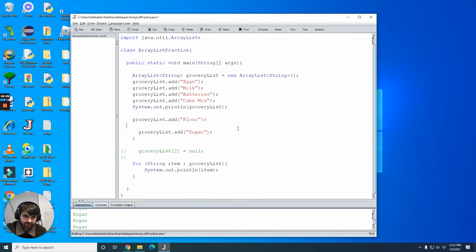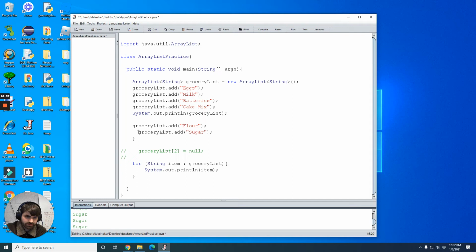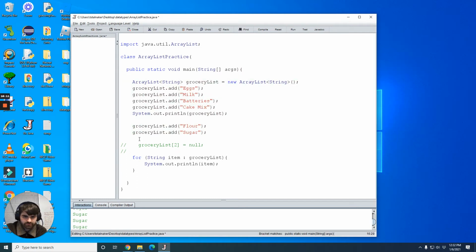So I'm going to get rid of this now. That was just to prove to you that you had as much space as you needed. You can keep adding to this thing indefinitely as long as the computer has memory and Java has memory for it. Okay, so that solves one of the problems. We can now add to the list.